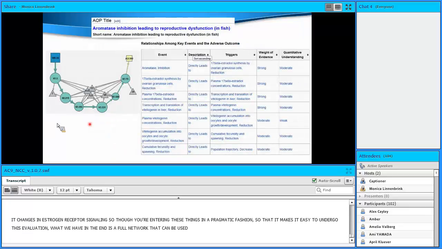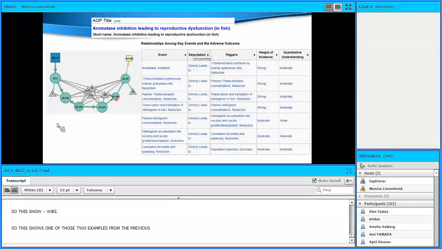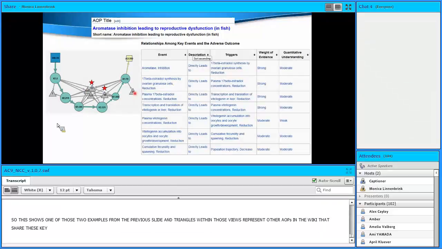And this just shows how that would look in the wiki. So this shows one of those two examples from the previous slide, and the triangles within these views actually represent other AOPs in the wiki that share these key events. So the two that we saw on the previous slide are here and here.